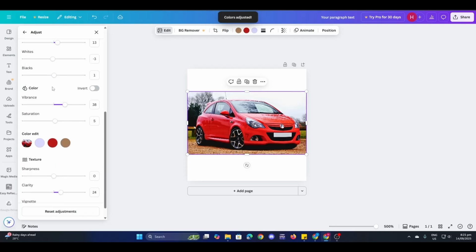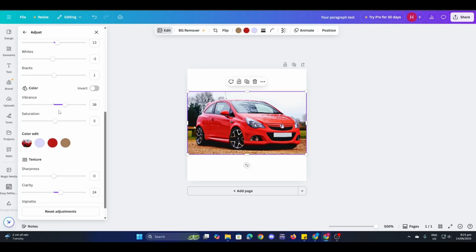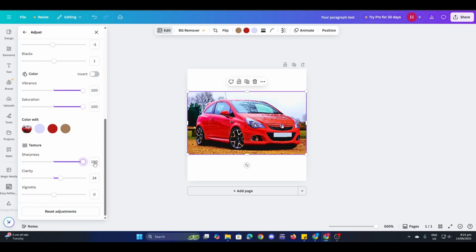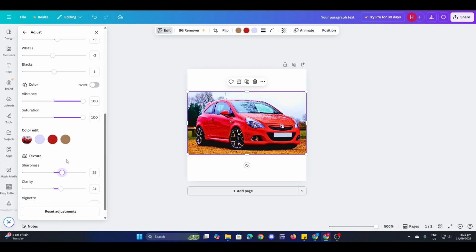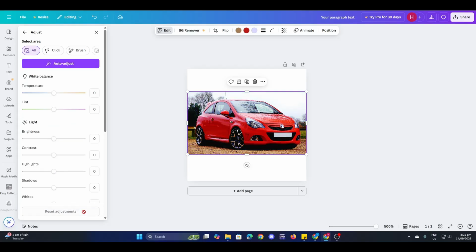Or you can just adjust the colors yourself manually here. So let's say I'm going to adjust the vibrance here, the saturation, then the sharpness as well for a bit. And then if you don't want to use the auto adjust here, you can just click on reset adjustments.